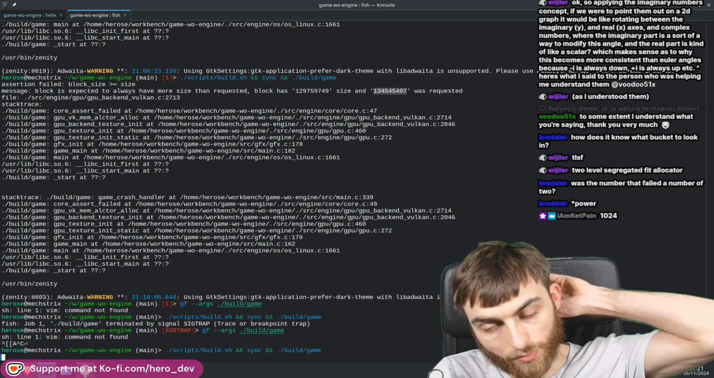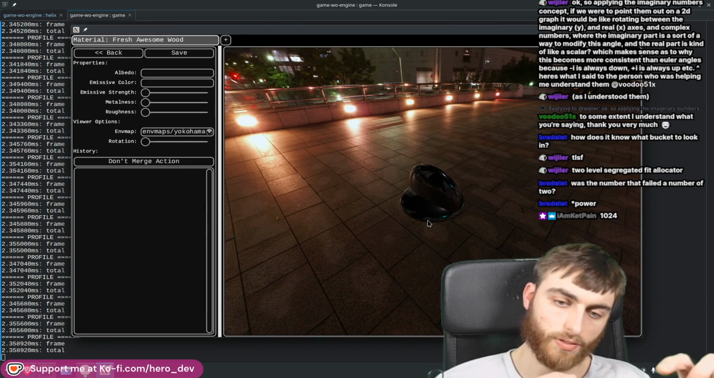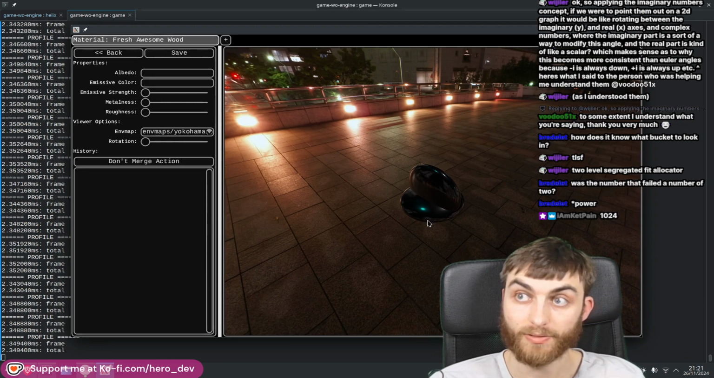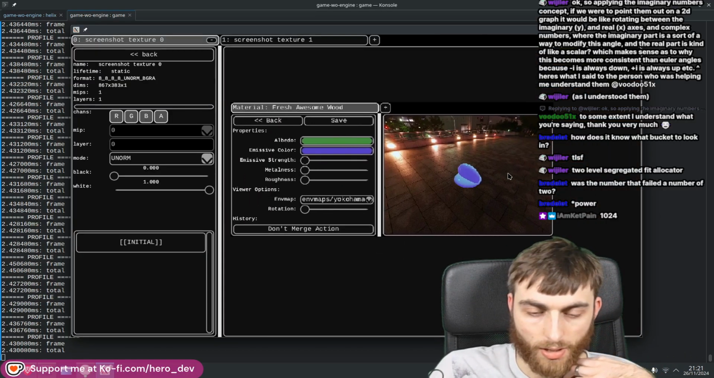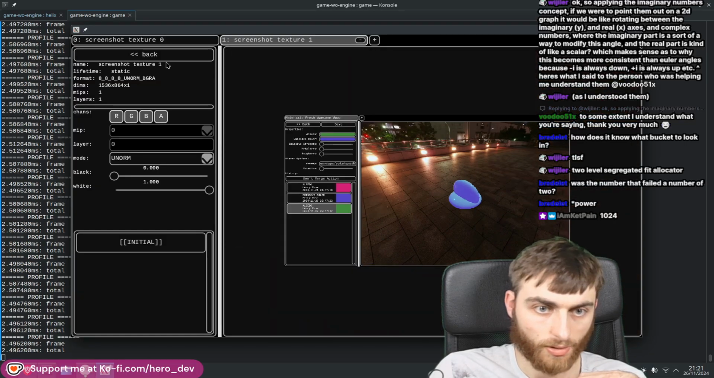So we made it so that the texture viewer copy texture resizes whenever you try to copy to it, and it was wrong. So here it's a different size and here it's a different size. So it seems to be working.